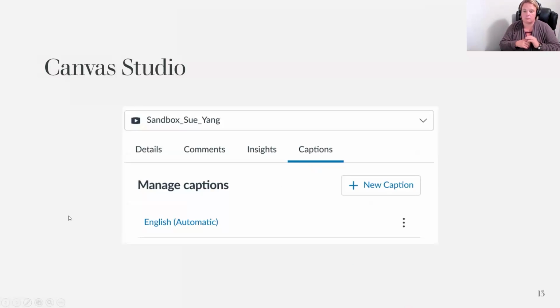And then Canvas Studio. Now, this is not for scanning your pages or content that you may create, but this is for your media files. So videos that you may create, you can upload them into Canvas Studio and then embed them into any of the courses that you teach.